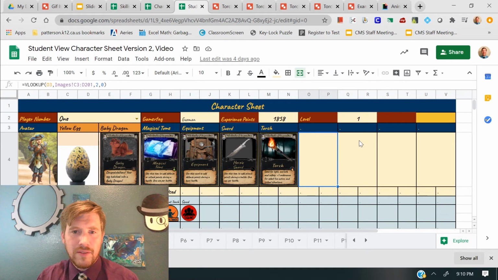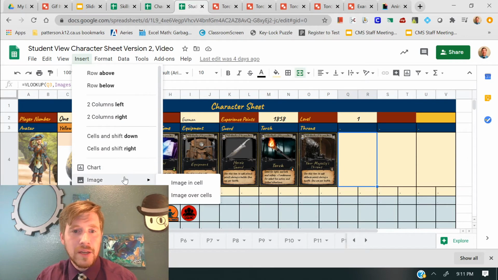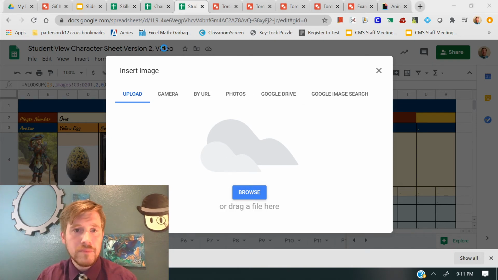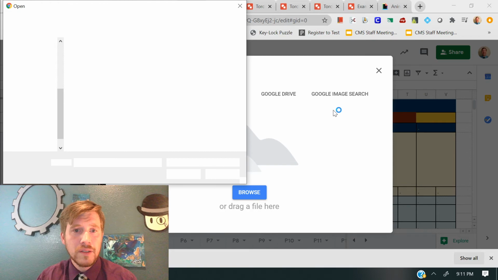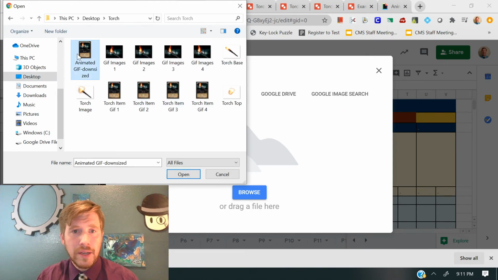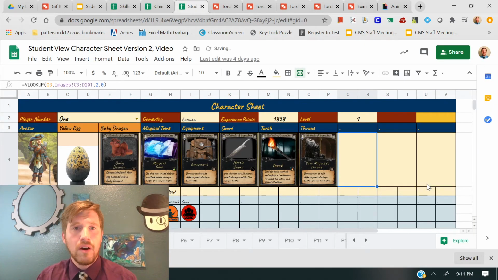And again, like I said, Sheets doesn't play with GIFs perfectly. If I had inserted the GIF into the cell, it's not going to animate. It's not going to move. So what I'm going to need to do is insert the image over cells, and I'm going to upload it from my computer because I just downloaded it. And there's my desktop page, and there's my torches, and there's my GIF right there. What that will do is insert that GIF over your cells.